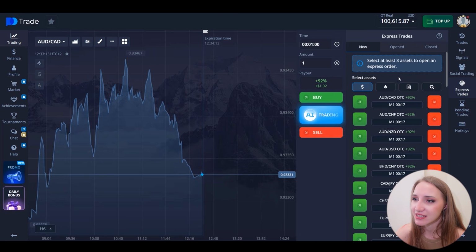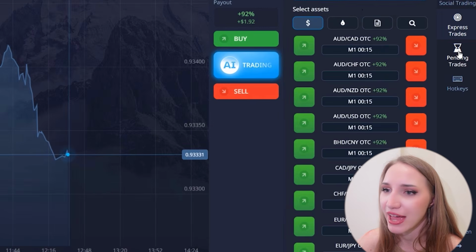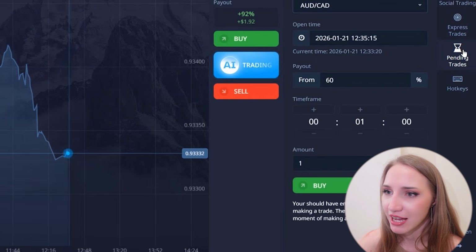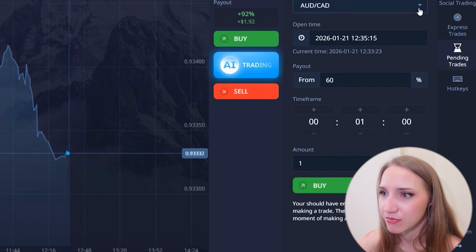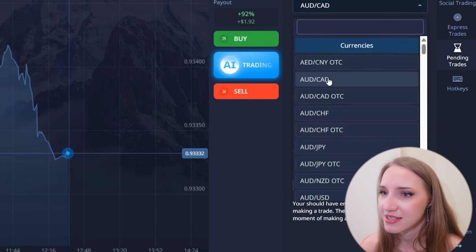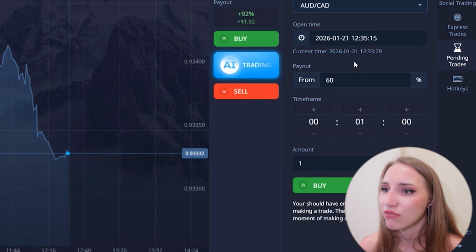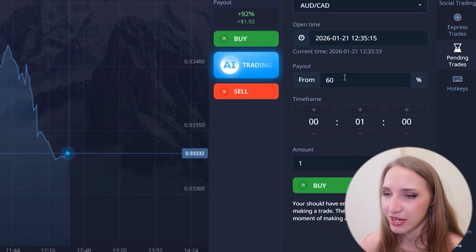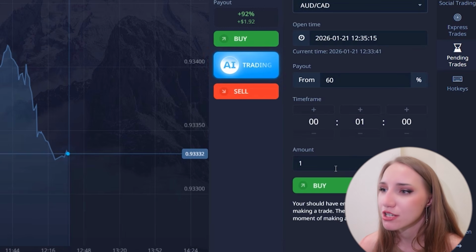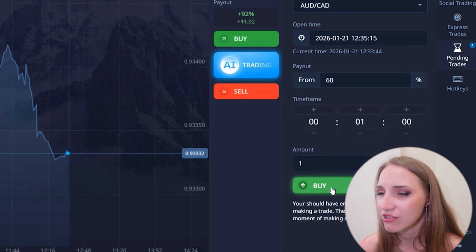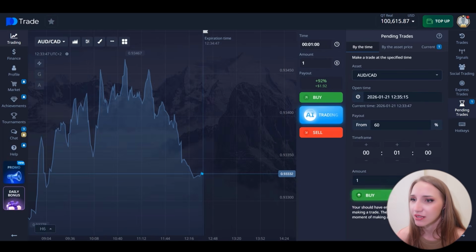Well, now let's continue and click the next button called Pending Transaction. So guys, here we can choose any currency pair and also specify the desired time, as well as the amount of investment. After that, also choose the direction of the price movement. Now, for example, I will press the green button. So as soon as the time arrives, so the date and the time, you will automatically open a trade. And we currently have 1 trade pending.